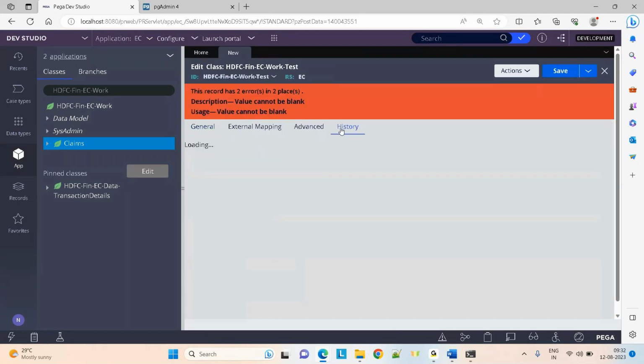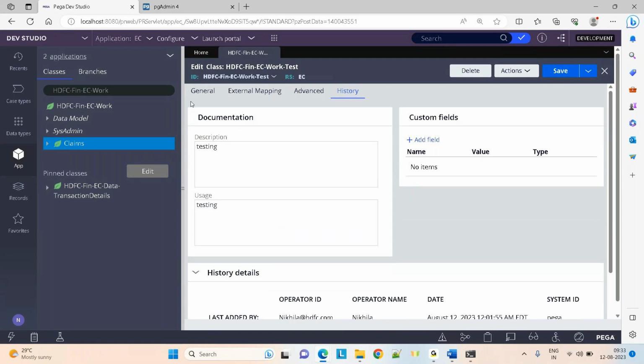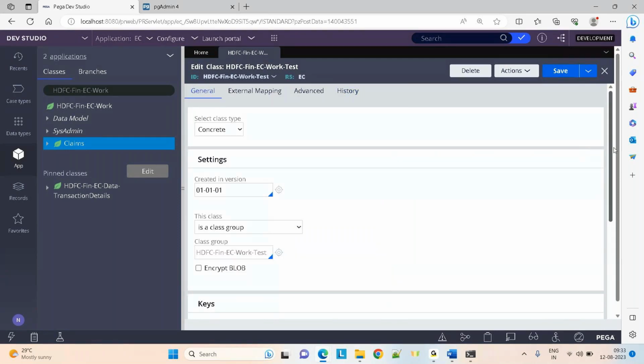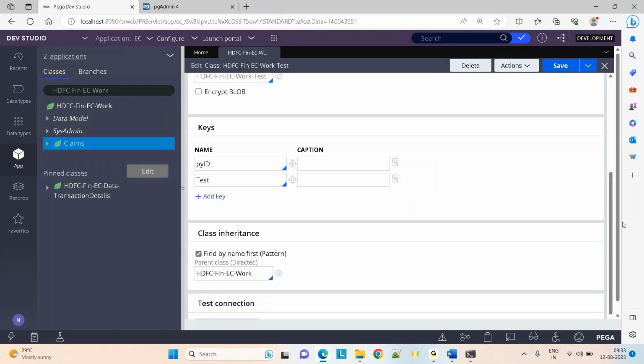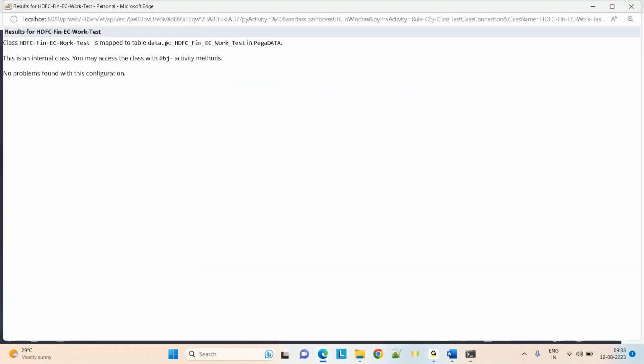History. You have to write the purpose of this rule. Why did you create this rule? Where are you going to use this rule? In the history, we generally maintain that. Okay, I just wrote for testing. I have created it. Now I created a class, but I didn't create any table. Pega will automatically create the table. Look at this: PC underscore my class name is my table name. Okay, perfect.